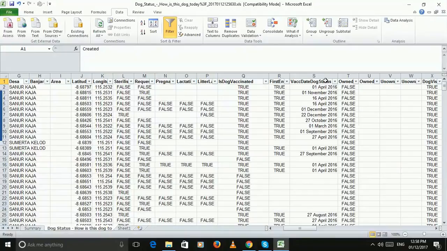So the other thing that you might want to do is select those dogs that have been vaccinated but are coming up, are due revaccination, so they've been vaccinated more than a year ago, or are coming up for revaccination in the next couple of weeks. So we're going to go to vax date on DogStatus.